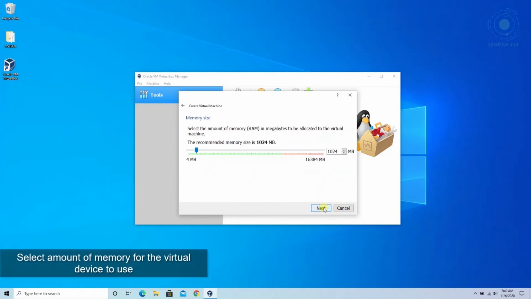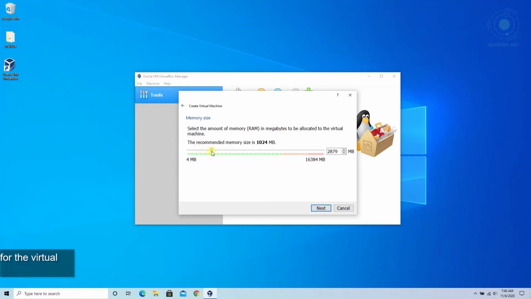From here, we can select the amount of memory or RAM for the virtual device to use. Of course, you would think that the more the better, but you also need to consider how much you're leaving for your Windows machine to continue to use.